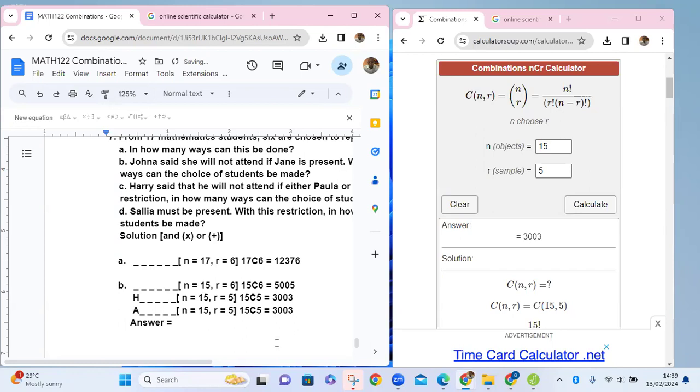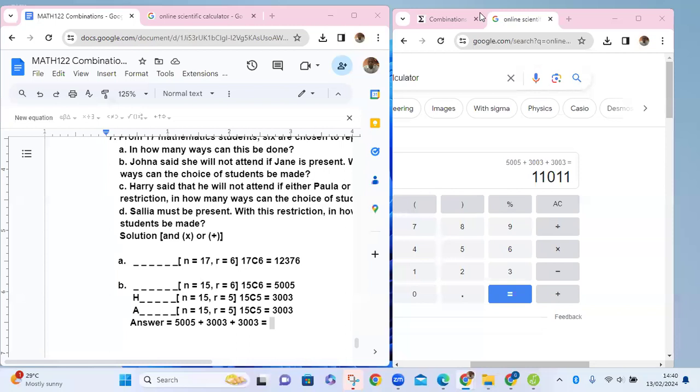Okay. So that's 5005, for those where neither Jonah nor Jane is present, or those with Jonah alone, or those with Jane alone. And this will give us 11,011.